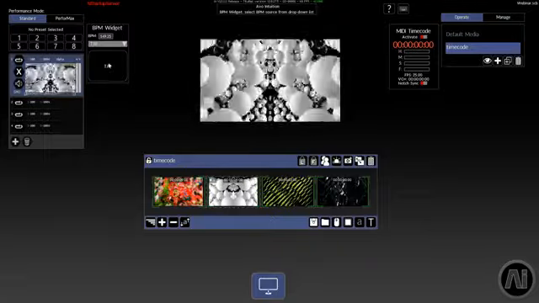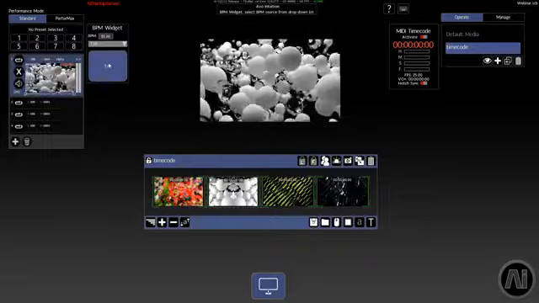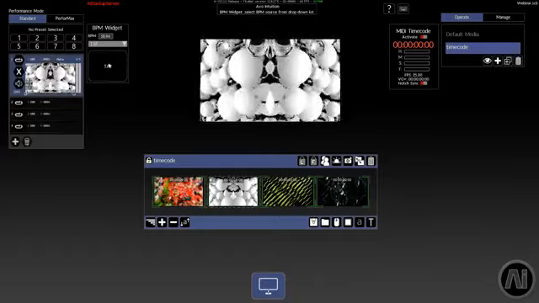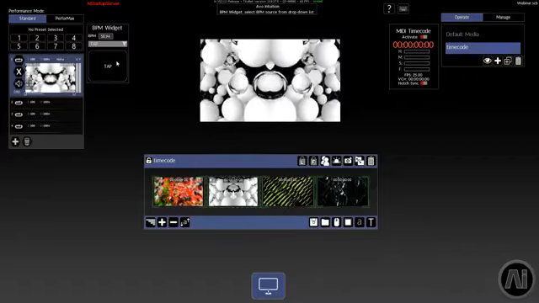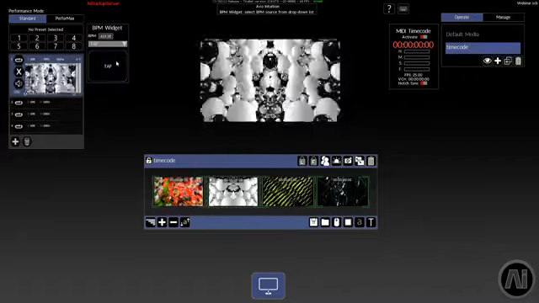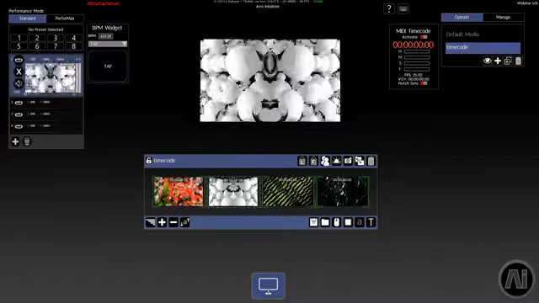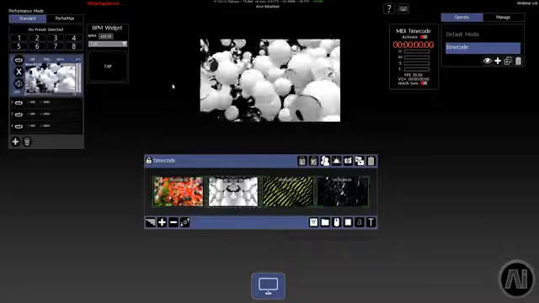If I do a slower tap, you can see that has gone and slowed down a bit there. If I do it really manically, it should speed up. There we go. So you can see that we can have tempo control over the playback speed of a clip.